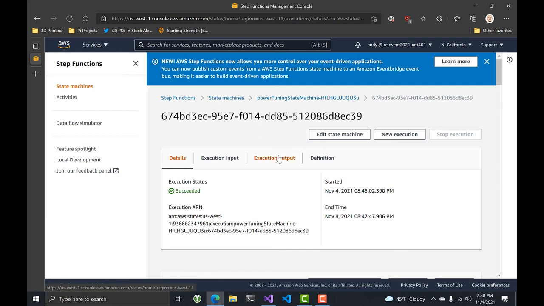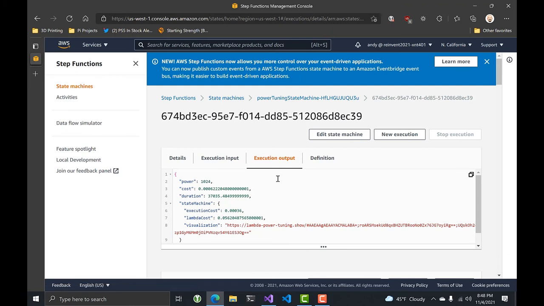Now, if we look at the output of the power tuning tool, it's going to give me a few pieces of information. First, it's going to tell me what it thinks its recommendation is on the right size for my Lambda based on the strategy I told it to optimize for. It'll also tell me what the cost is per invocation at that configuration. It'll also tell me the length of time it took for my simulations to run.